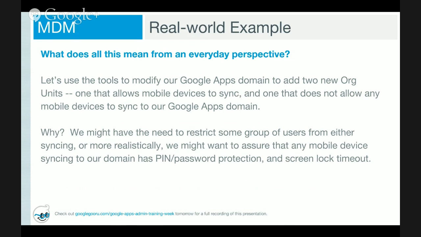On the other hand, you might want to take the opportunity to actually lock down a little bit more of that syncing. Make sure that anybody who is syncing has a PIN or password on their device, screen lock, timeout. Really, it's about protecting your data and protecting their device, and Google can help you.